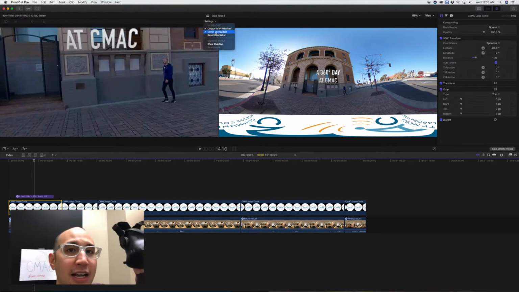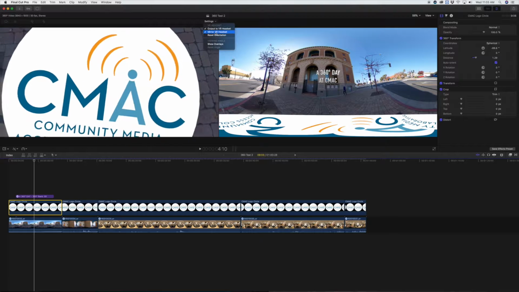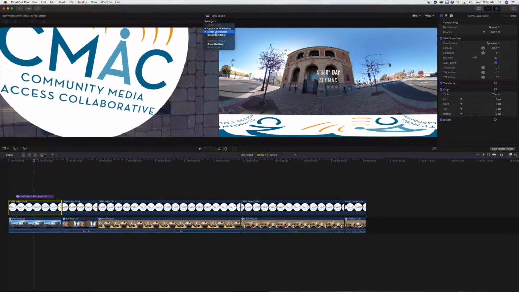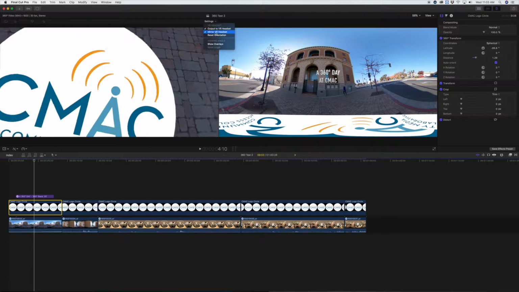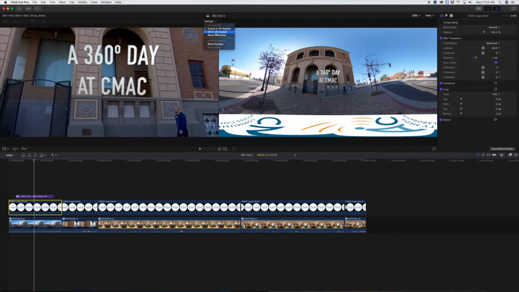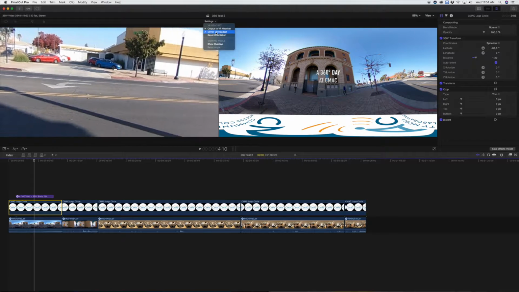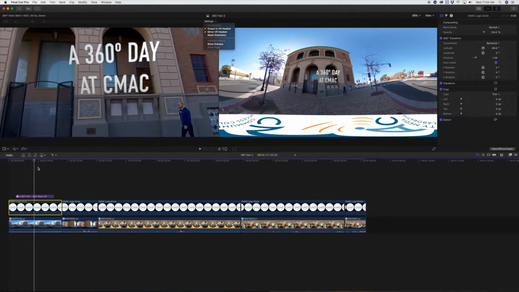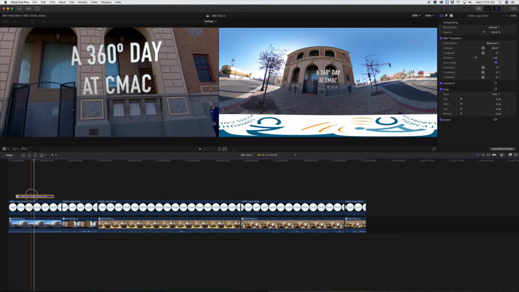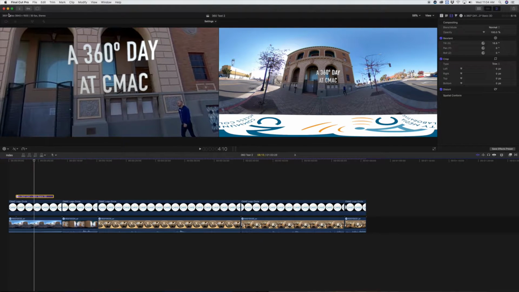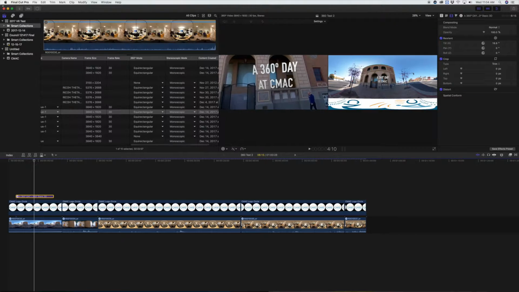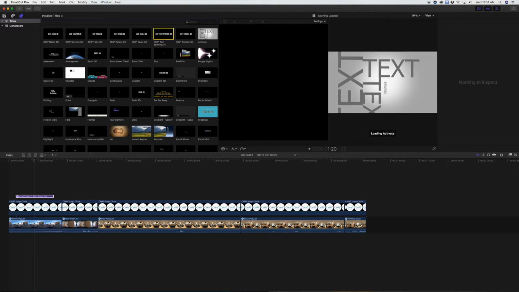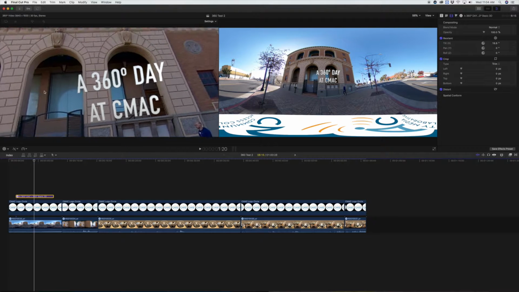So I can just point it down and see the CMAC logo that's almost entirely hiding the tripod monopod that the 360 camera was sitting on. And if I spin all the way around, we say hi to Valley PBS behind me. And then I just use this basic title. This is a new 360 title. Let me open up my browser again and go to titles. There's some new 3D titles that are ready to go, and they drop right in.